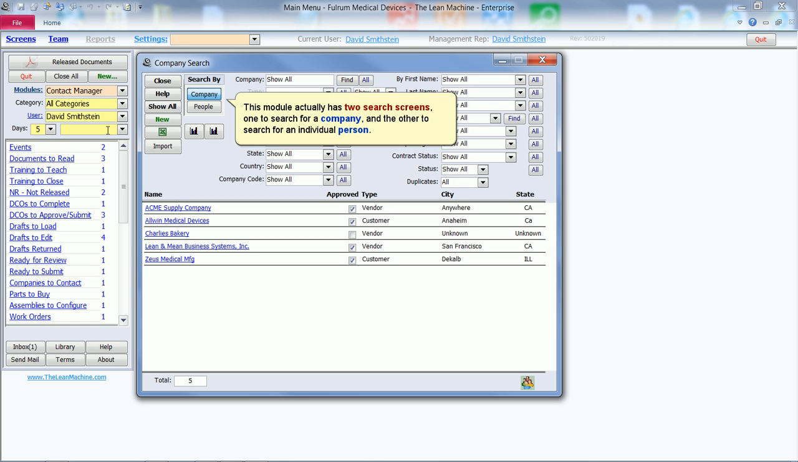This module actually has 2 search screens, one to search for a company and the other to search for an individual person.